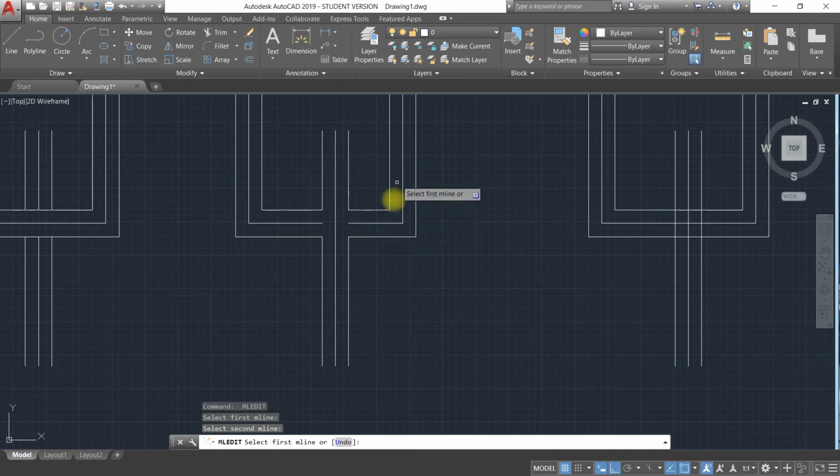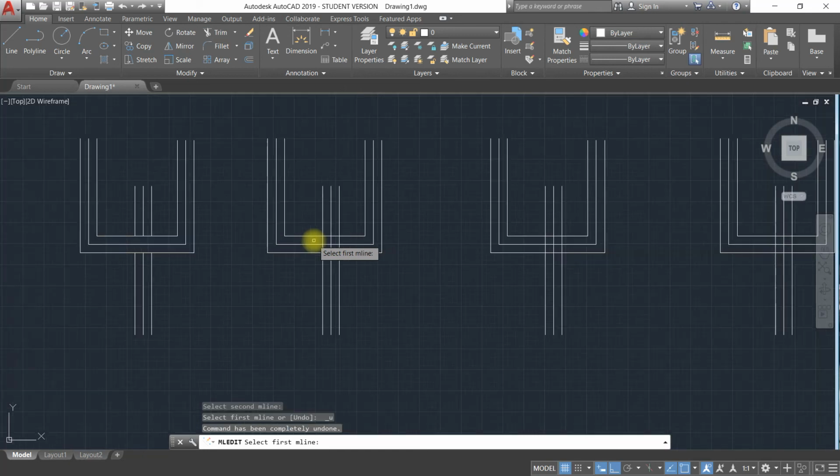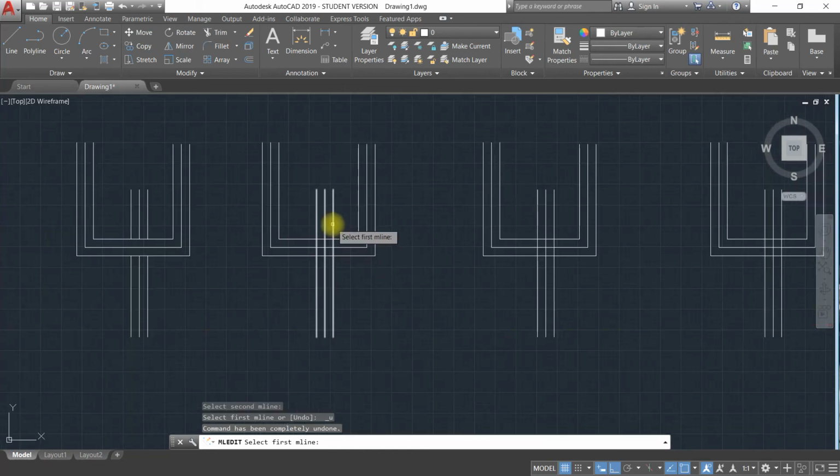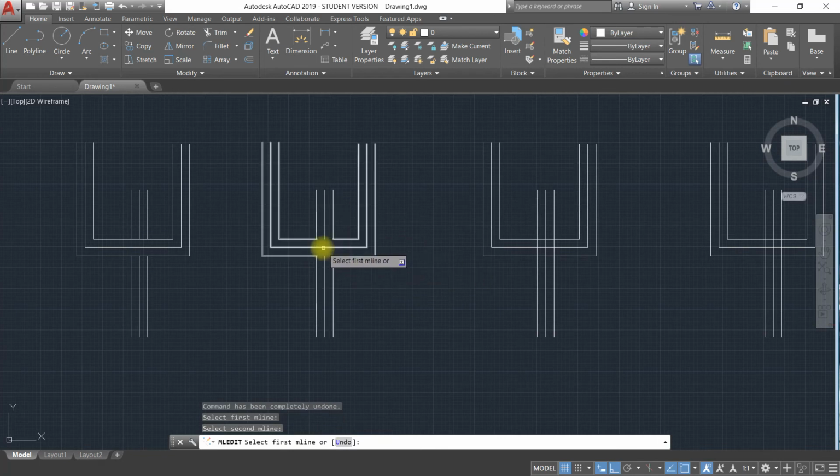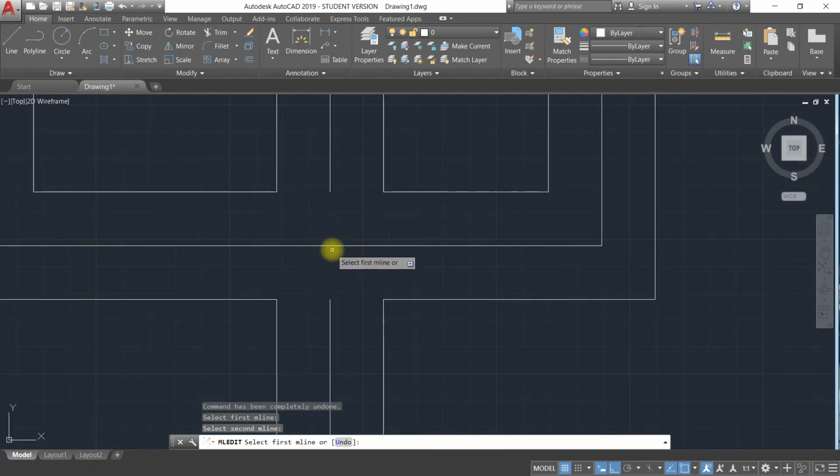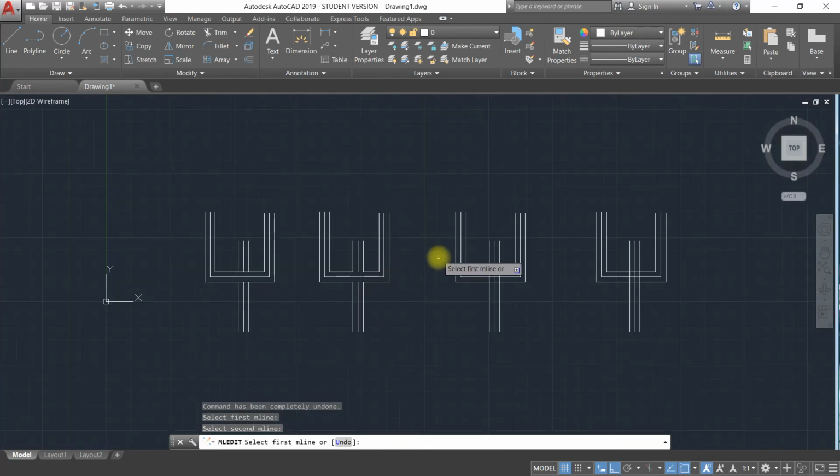So for instance, if you want to draw a roadside, you can make use of multi-line, then use this multi-line edit to modify it. The same thing, if I undo and select this first and this second, see what I'm going to have. Now this place is closed, then this place is free, right?